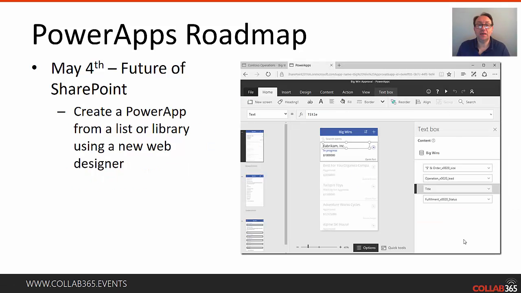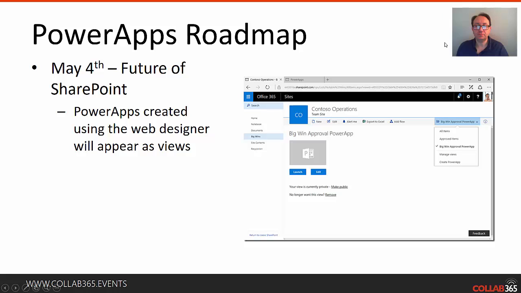So when you've created that Power App, because you created it from the list or a library within SharePoint itself, what we're going to see now is loading up a web-based designer. So as well as the app in Windows that you can get, if you create a Power App this way, then basically you're going to have the ability to design and configure that Power App from within the web browser.